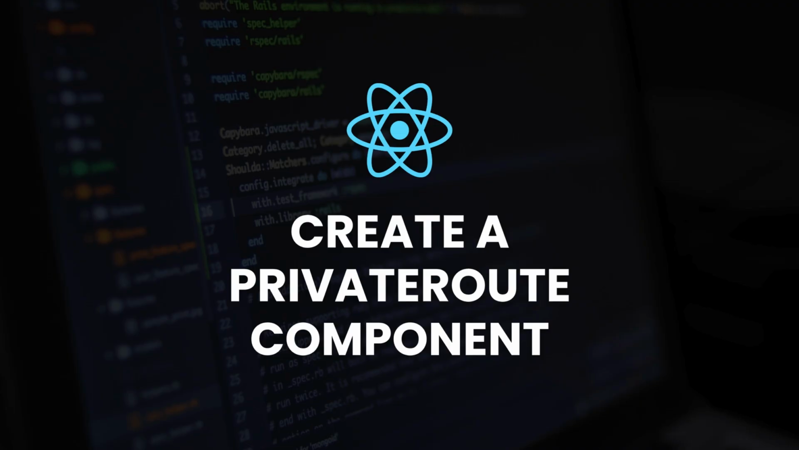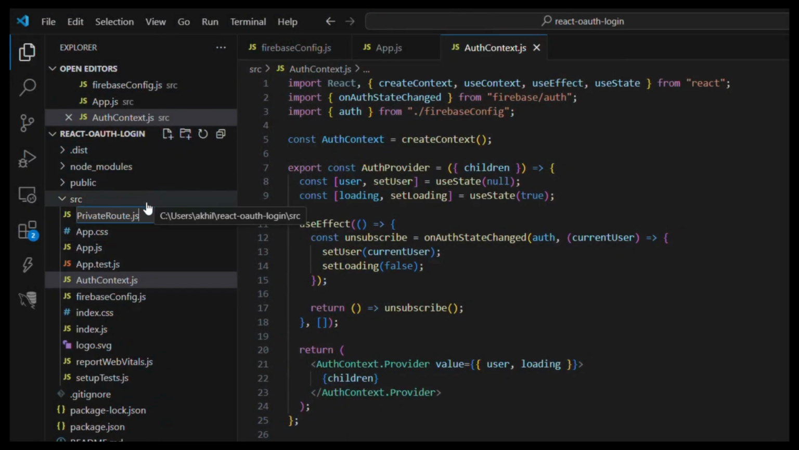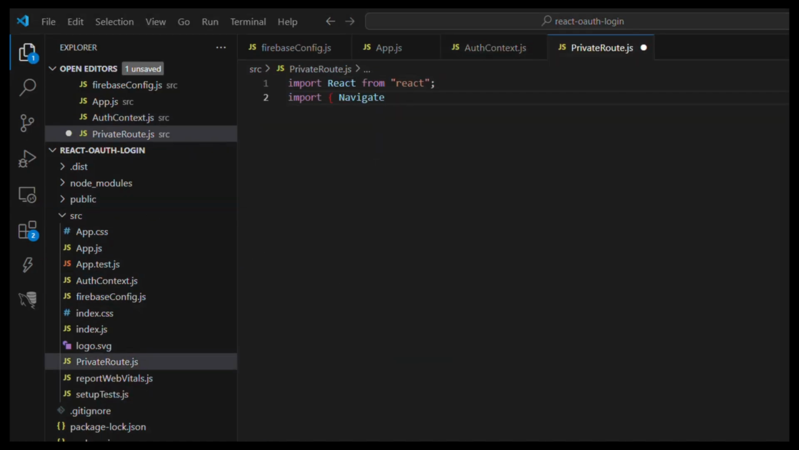Step 2. Create a private route component. Create PrivateRoute.js. Import React from React. Import Navigate from react-router-dom.